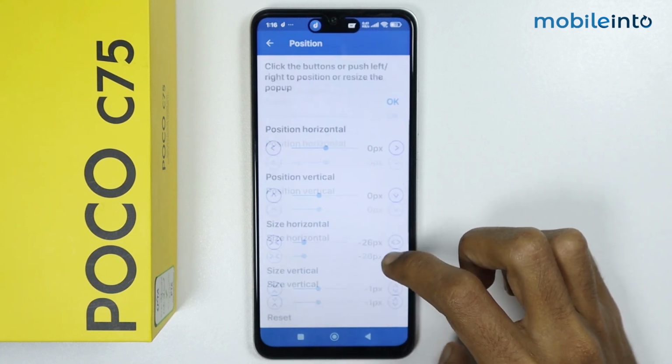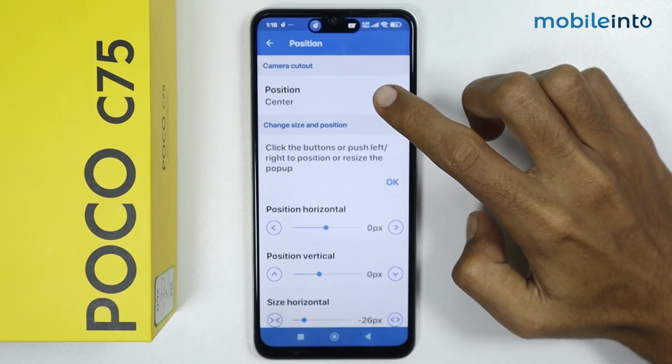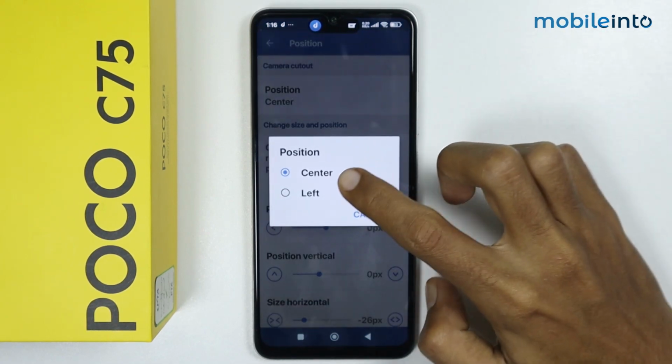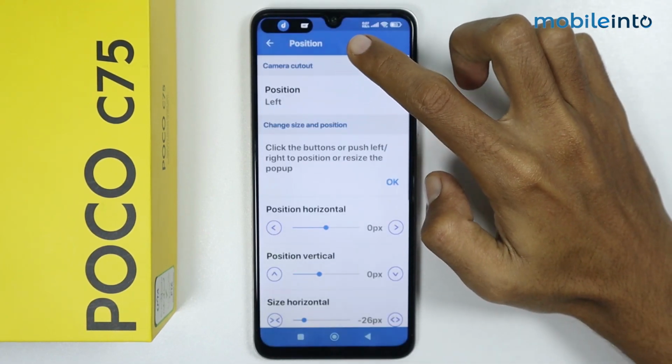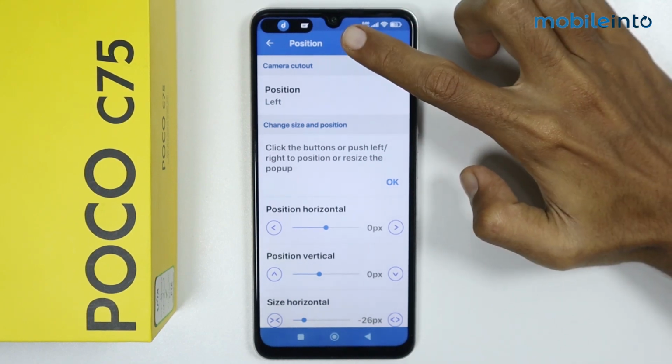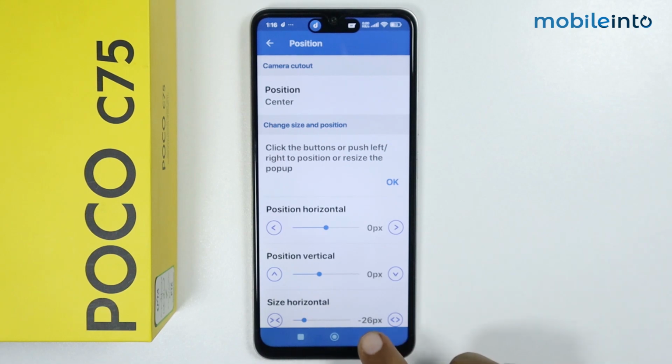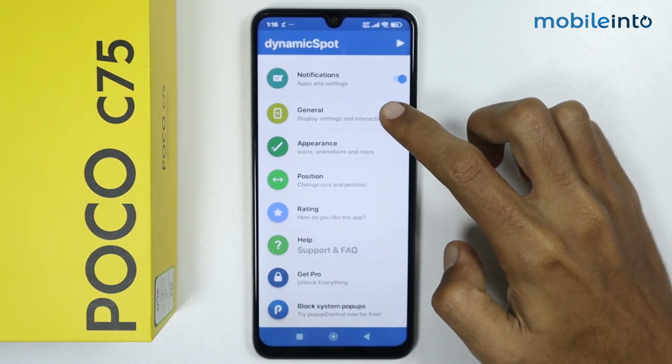Just like that. Now from here, if you tap on position, you can change the position of the dynamic island. You can select left and the dynamic island will go to the left corner on the display. We will select center. Now from here, go back. Now from here, tap on general.